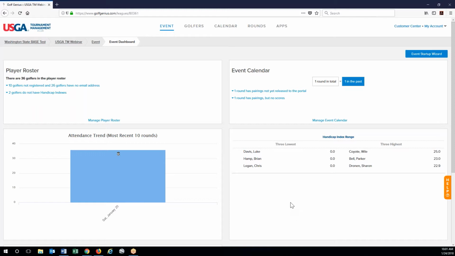So where I'm at now on my screen is I'm in the event dashboard for our TM webinar event that we created yesterday. As you can see up here on the left, it shows you where you're at in the tournament management program. We're in the Washington State base test. This is the general account that we're in. And then the event we're in is the USGA TM webinar, and we know we're in the event dashboard. So that's always a good way to track where you're at, and if you ever need to go back, you can click on one of these, and it will take you back to basically the main portion of that.